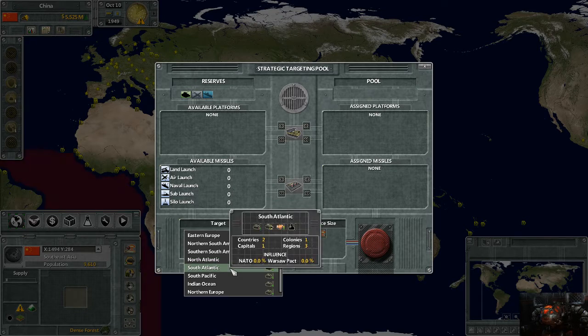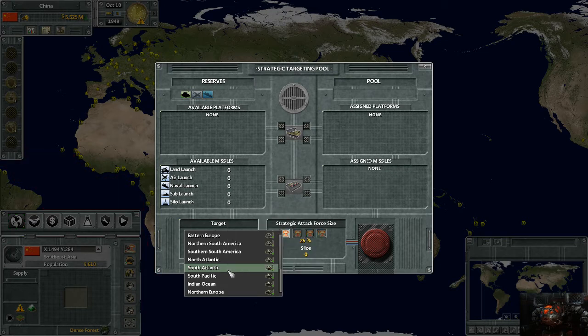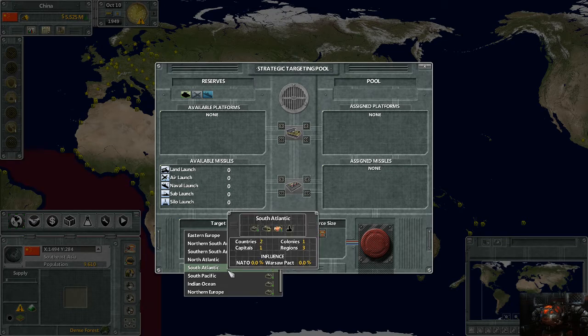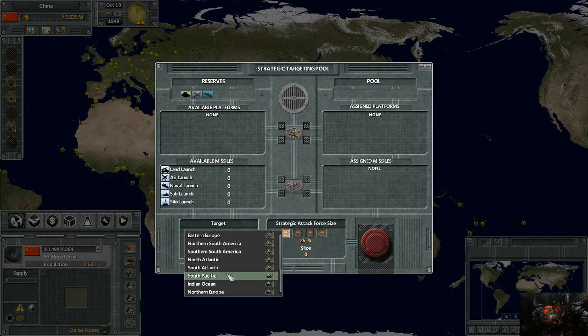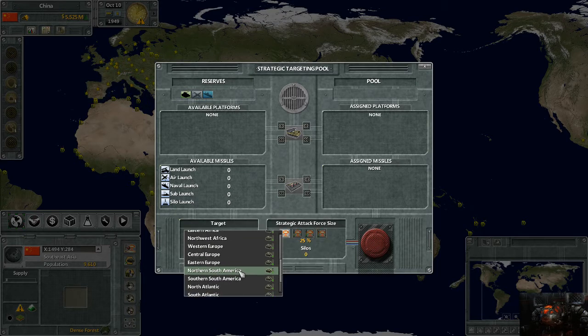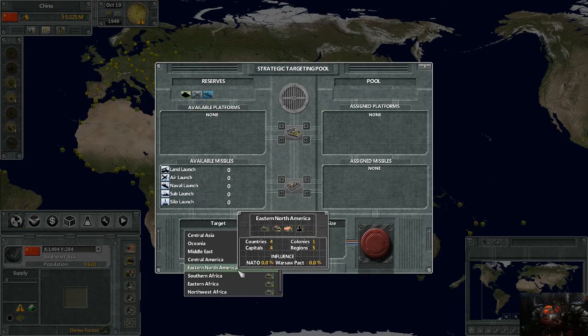So here it also shows you who has the most influence. It also shows you how many countries are in the territory, how many capitals are in the area, how many colonies, and how many regions, which is pretty good. South Pacific, Indian Ocean, Northern Europe. I thought North America was in here. Eastern North America is only in here?